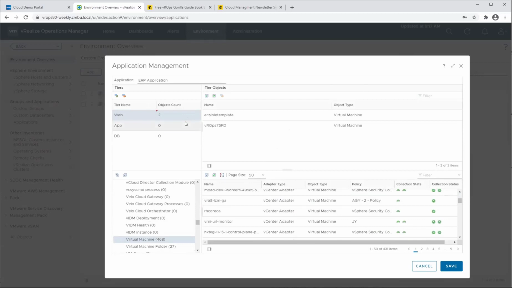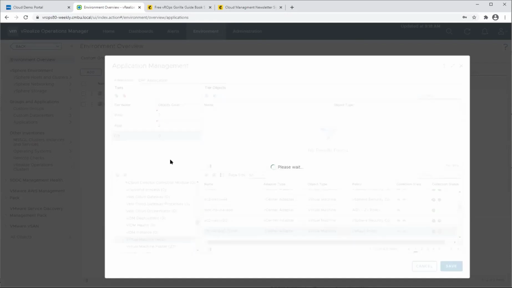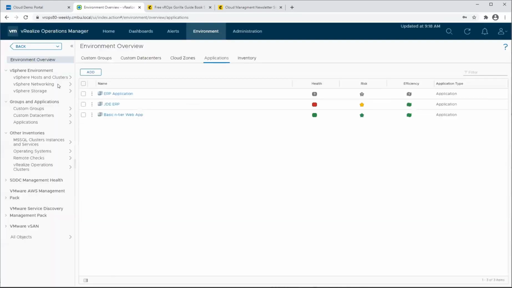So I threw a couple in the web tier. We're throwing a couple of them randomly into the apps tier. And then I'll throw one of them into the database tier. So we built out a little custom application. This is a great way that vRealize Operations can start being aware of how your company operates. Built that out. I'm going to press save.